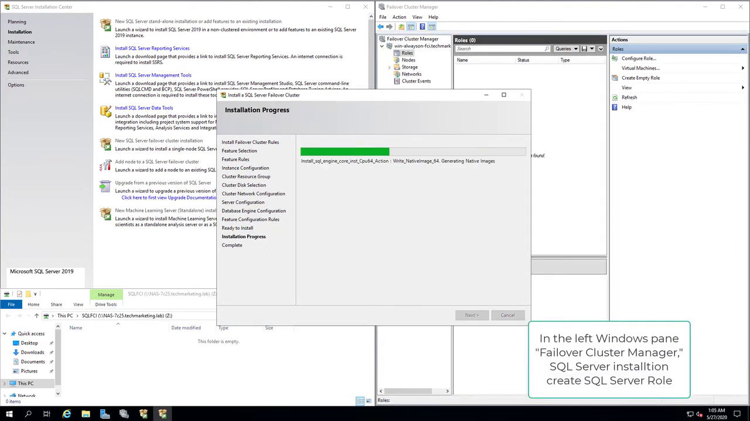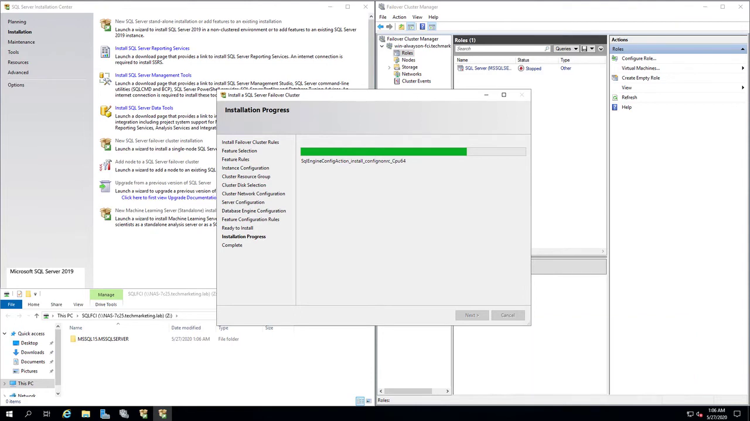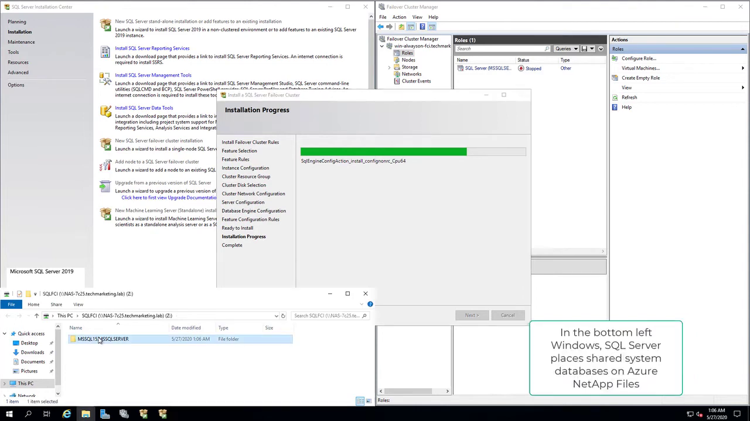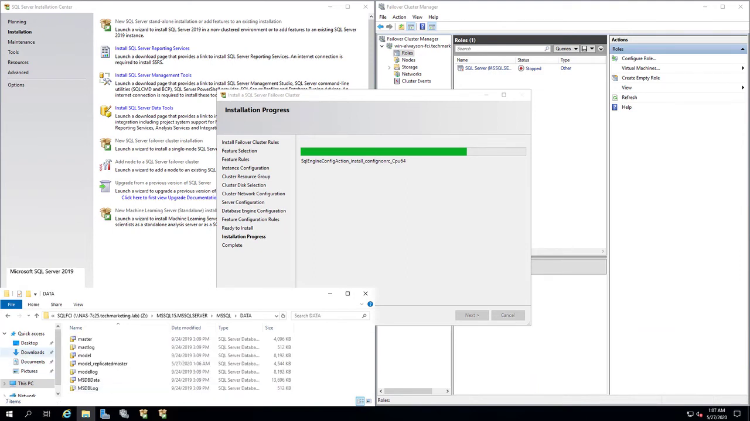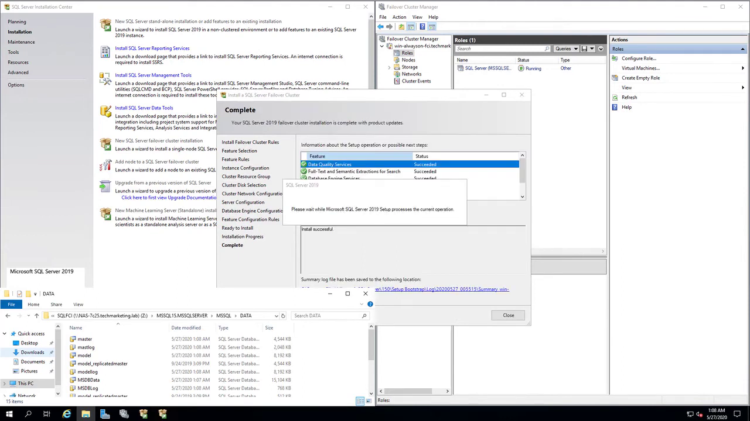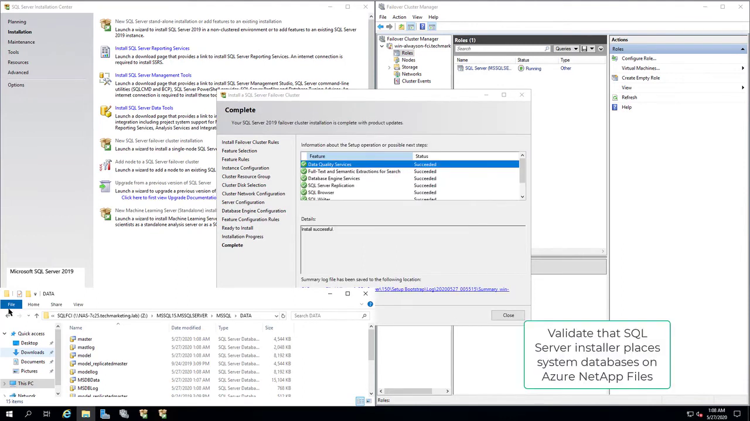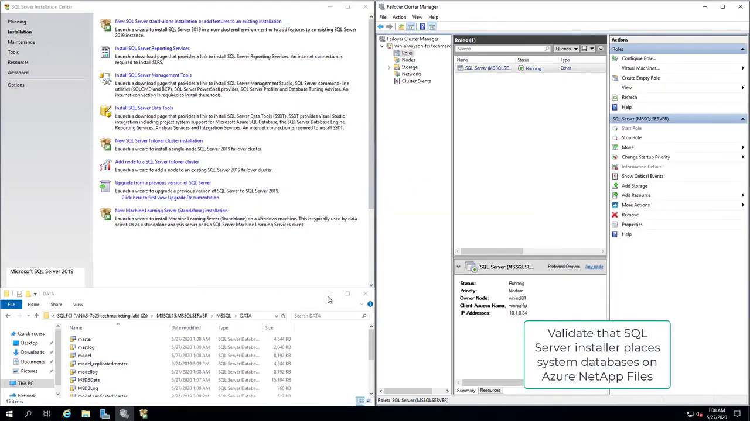In the left Windows pane, Failover Cluster Manager, SQL Server Installation, create a SQL Server role. In the bottom left window, SQL Server places shared system databases on Azure NetApp Files. Validate that SQL Server Installer places system databases on Azure NetApp Files.